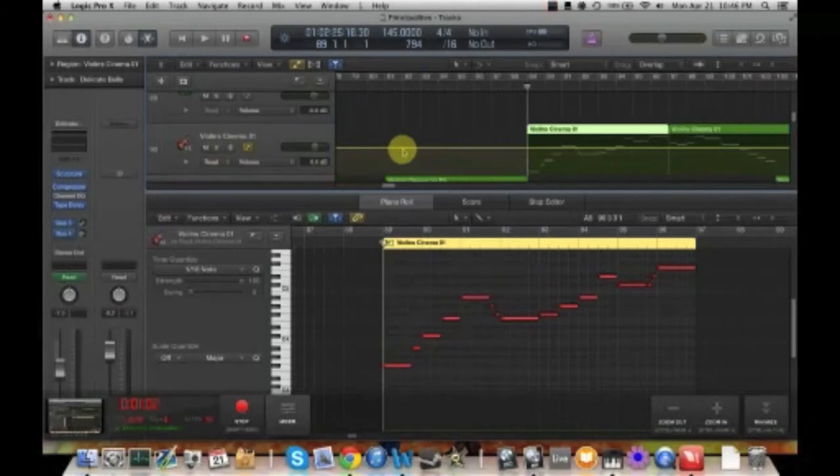Okay, so let me talk about when you want to change key signatures. Only change it when it's subtle. You don't want to just change it out of nowhere.